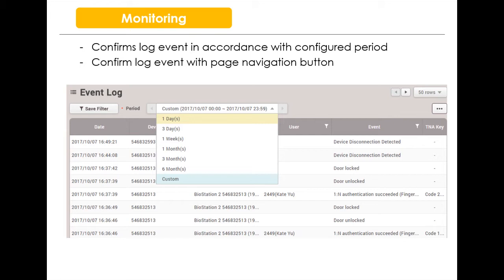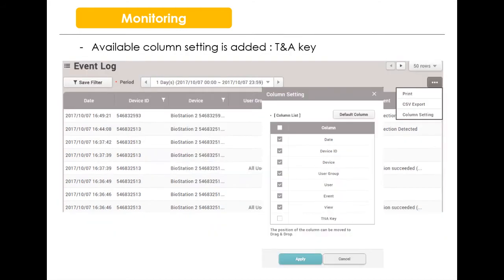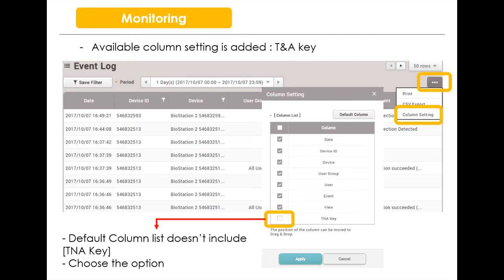Let's look into the monitoring menu more. BioStar 2.5 will show log data in accordance with the configured period and navigation key. Previous BioStar 2 only kept the TNA key event in the BioStar 2 access AC database. Now, BioStar 2.5 can show the TNA key event in the log event menu.